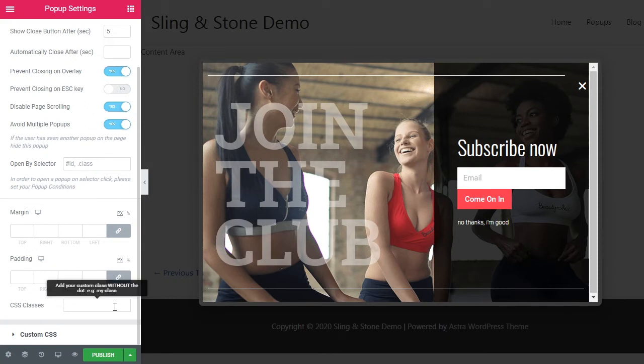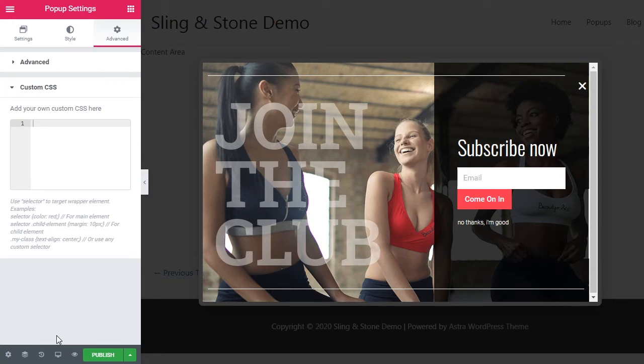You can also set up CSS classes for your pop-up. In this case, for those of you that are familiar with CSS, you are not going to use the dot. So you're just going to put the class name. And then lastly, we have custom CSS. If there's styling that you want to have that Elementor does not allow you to do within the style settings, then you can have your own custom CSS do it here for you.